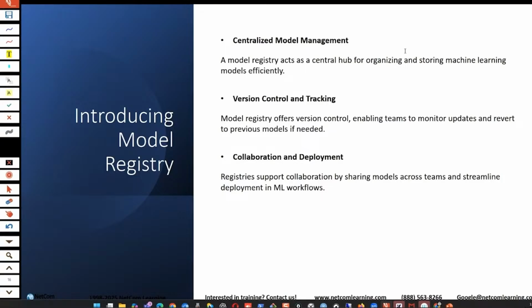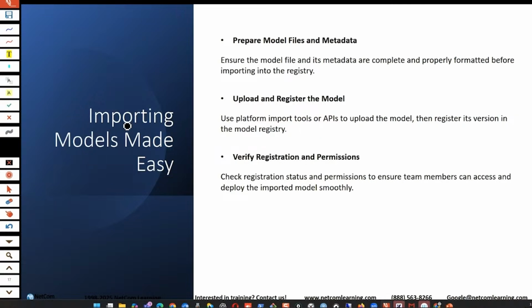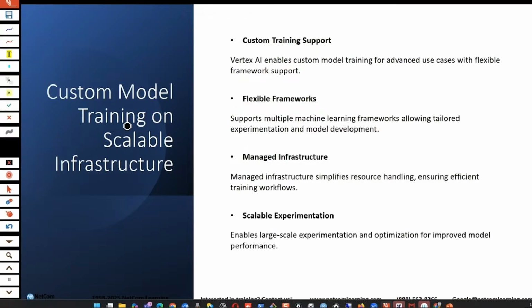Now, I talked about model registry, and I also said that model registry is basically centralized model management. It allows you to version, it allows you to track, and it also allows you to deploy. This life cycle is controlled through model registry. I also mentioned that you can import models that are trained somewhere else. When you are using Model Garden, in a way, you are importing the models that were trained somewhere else, and you are just using them.